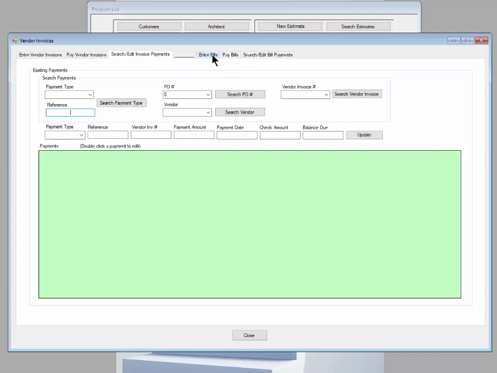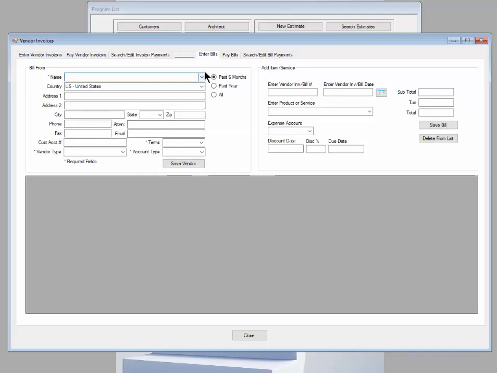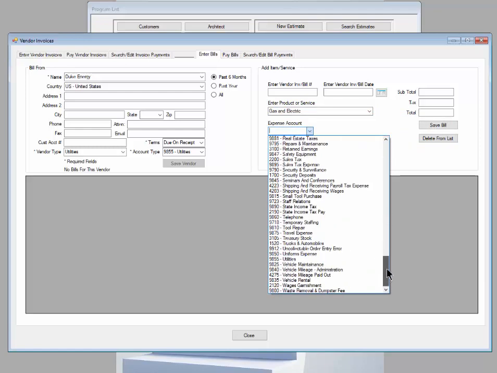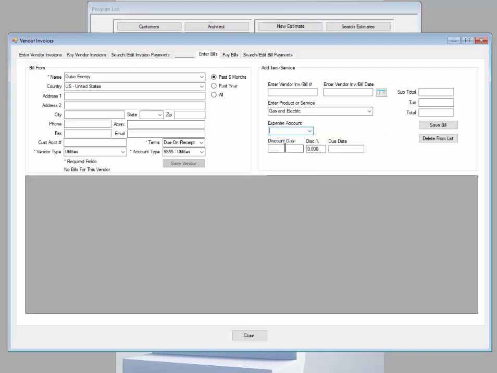Now this over here, Enter Bills, is going to work pretty much the same way. Instead of vendor invoices, it's mainly for bills. Let's say we want to pay Duke Energy. So we pull up Duke Energy, and enter all the information in here: the invoice or bill number here, the date, product or service, in this case gas and electric, the expense account that it'll be using, and if there is a discount date, you can enter it here, and the due date. Enter the total, then save the bill, and you'll have a new bill saved for Duke.